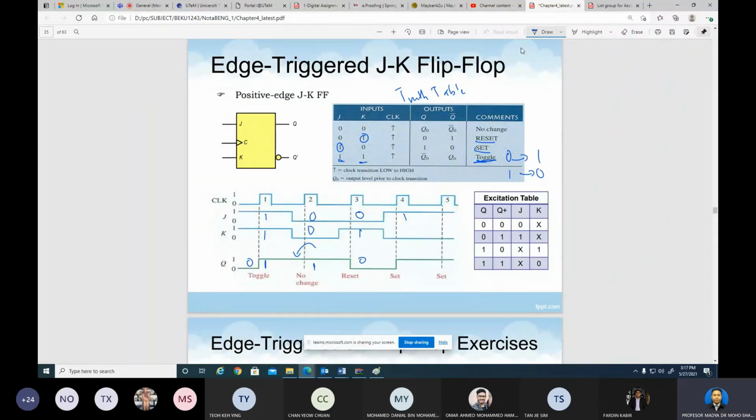Okay, 1 0. So set until so on. Okay, so that is the JK flip flops. JK flip flop timing diagram. This one we call the timing diagram for the flip flop, and this one is similar to before, the SR flip flop or SR latch.